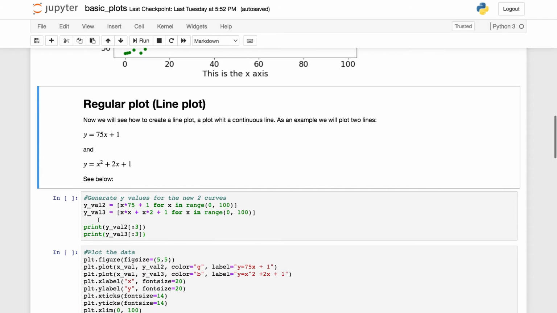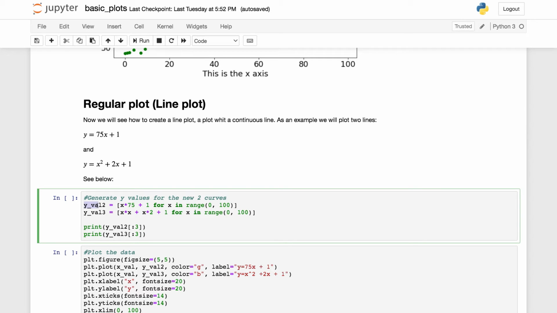So we're going to generate the data here. We're only going to generate y values because the x values, we're going to take them from our previous example. So this variable called yval2 is going to be a list. And here I'm putting the formula that I mentioned before, 75 times x plus 1. And yval3 is going to be our parabola. So let's take a look at the first 3 elements of those 2 lists.